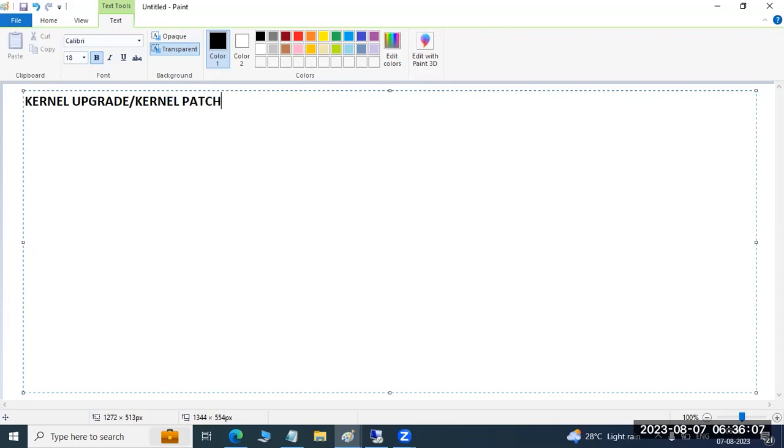What is meant by kernel? Why do we have to update our kernels? Kernel files are very important. Without the kernel, the system will not start; you cannot start your systems. Kernels are OS level libraries and OS level binaries.